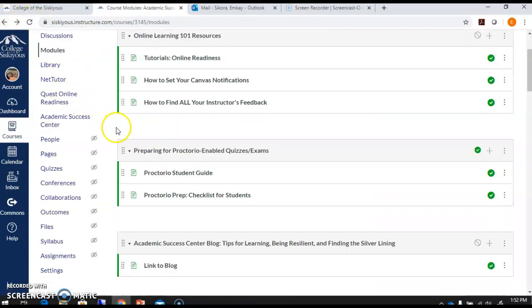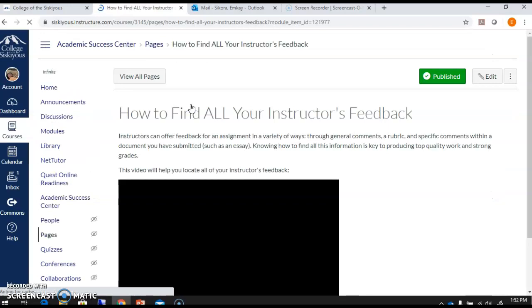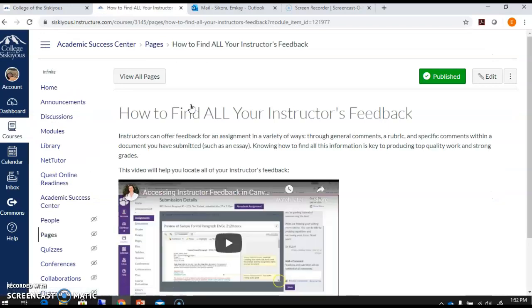The other thing you want to check out is how to find all your instructor's feedback. So in a Canvas course, there are 3 different ways an instructor can give you feedback on your assignments. Through general comments that usually are posted where you have turned your assignment in, the submission link. There's also a rubric that is generally posted so you know what the expectations are for the assignment, and instructors can give feedback there.